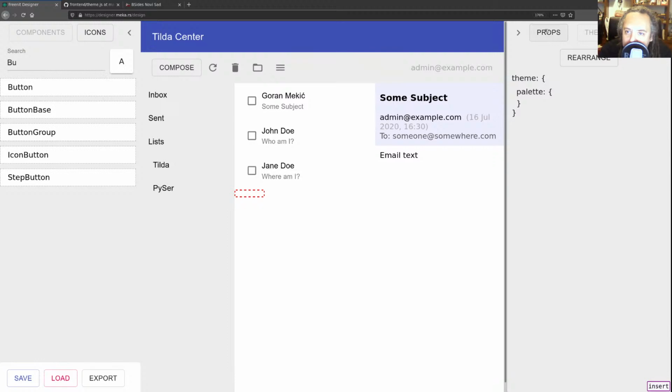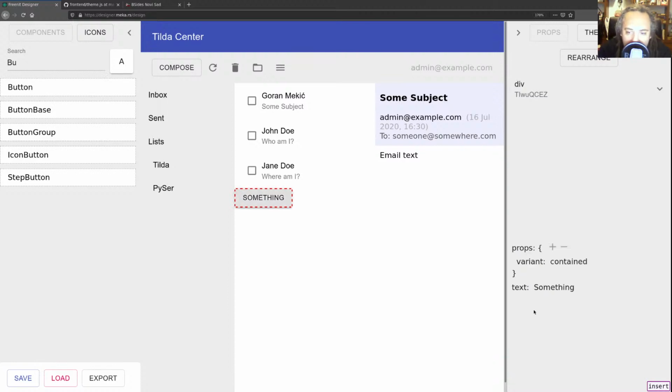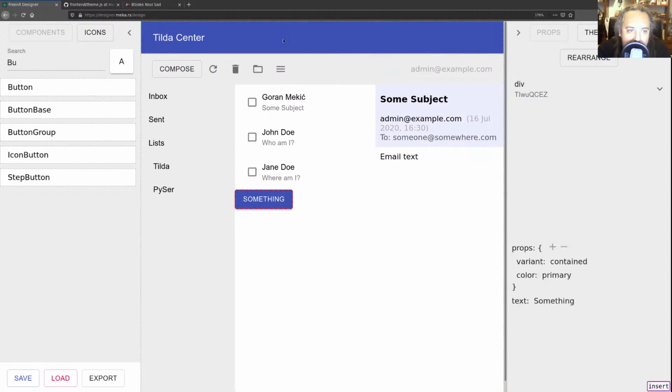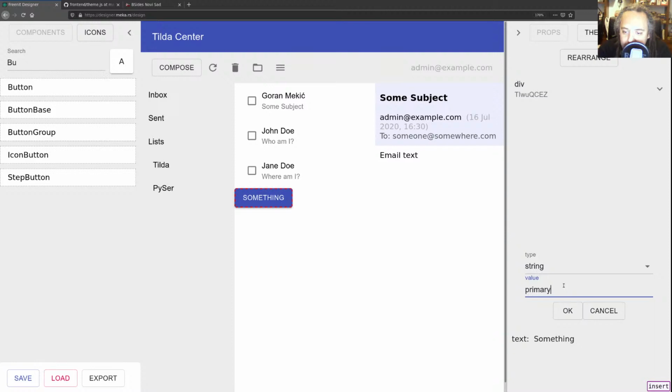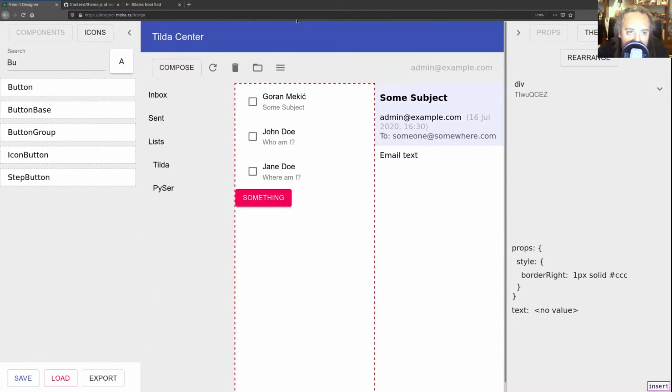If I have a button that has something as a text, and I say that variant of that button is contained, I hope I'm spelling it right. Okay, I can say color is either primary and it's going to be the same color as this, right? Or I can say secondary, and it's going to use a different color set for hovering, for displaying, and so on.